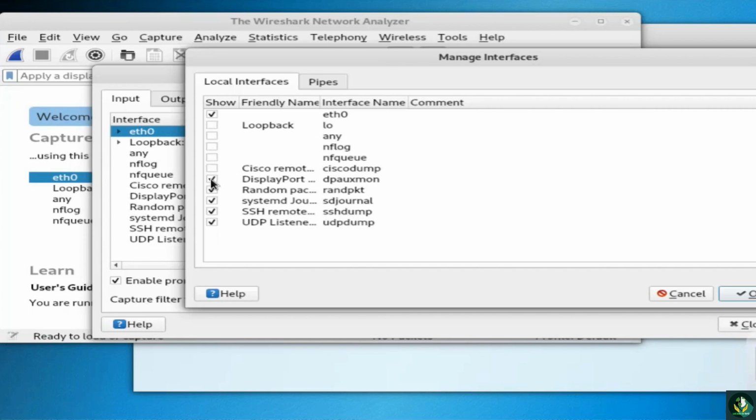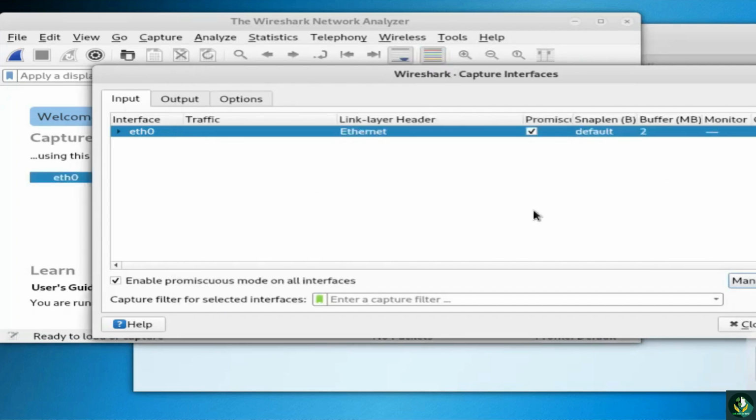In Kali, it is found using the following path. I just opened it some time earlier. Applications, then go to sniffing and spoofing, then find Wireshark. So start, and packet capturing will start as I show in this video.